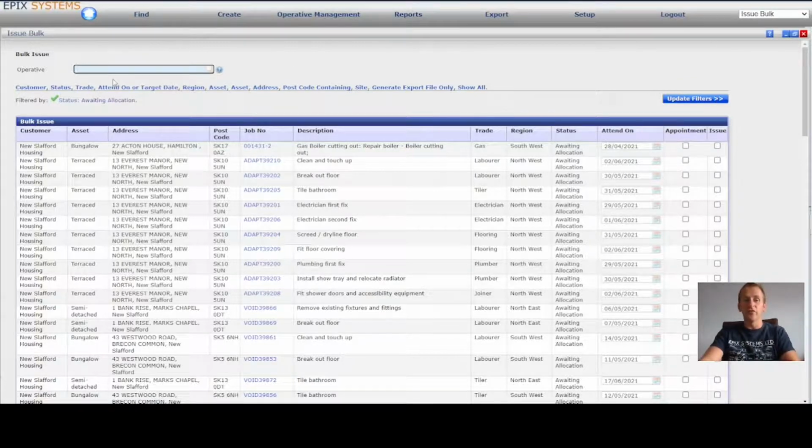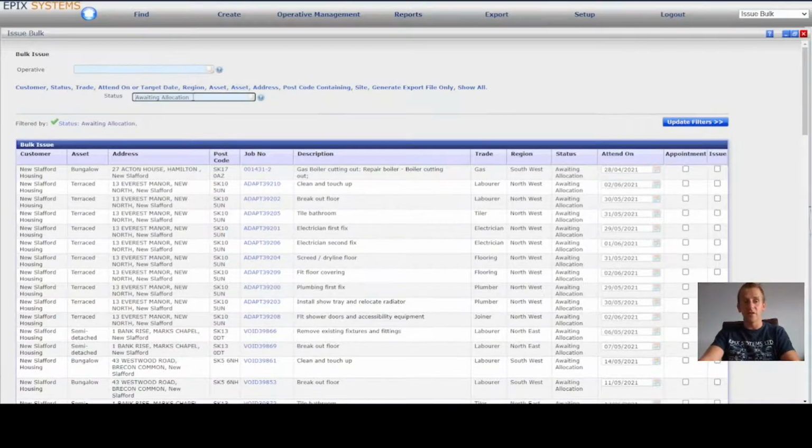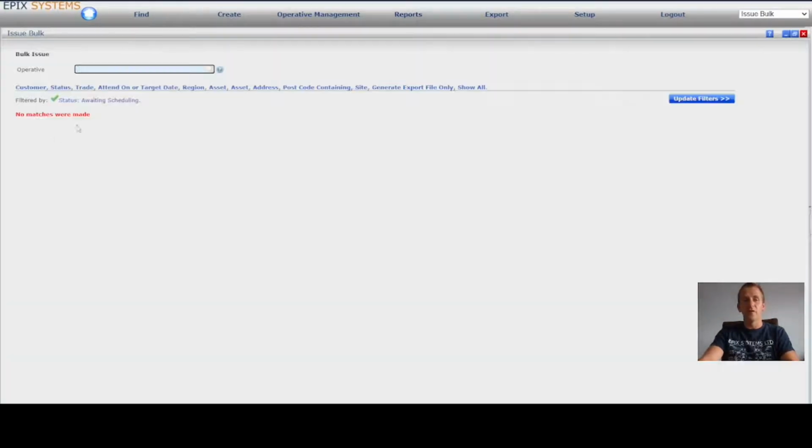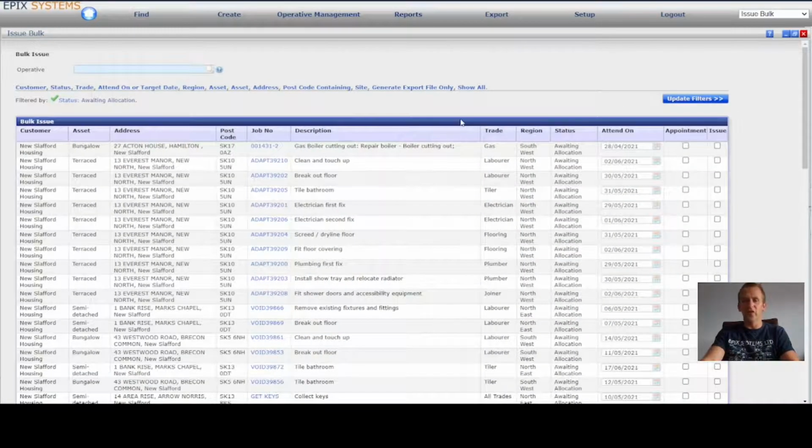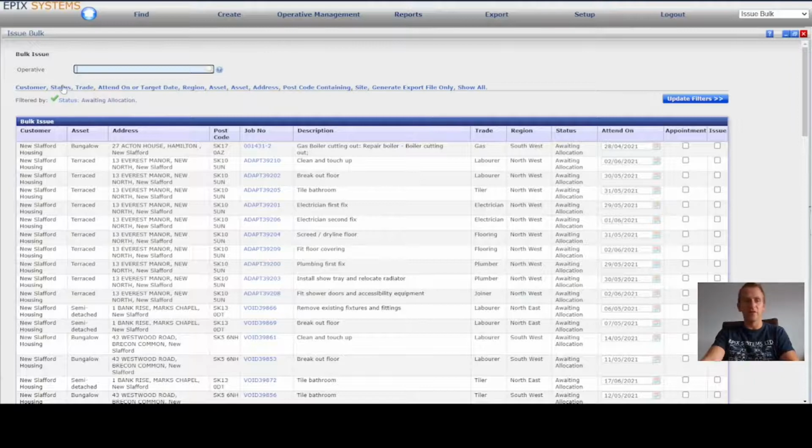However, we can also use the status filter here by clicking on the word status to change that to any status you want. So say for example we wanted to change this to awaiting scheduling, and I press update filters. And this of course would then list any jobs that might be at that status. I'm just going to put that back by editing our status again to awaiting allocation, and update filters.